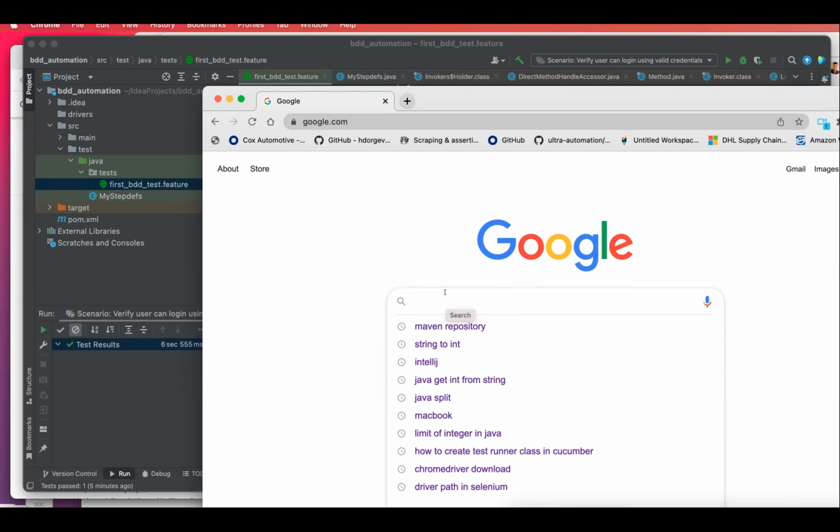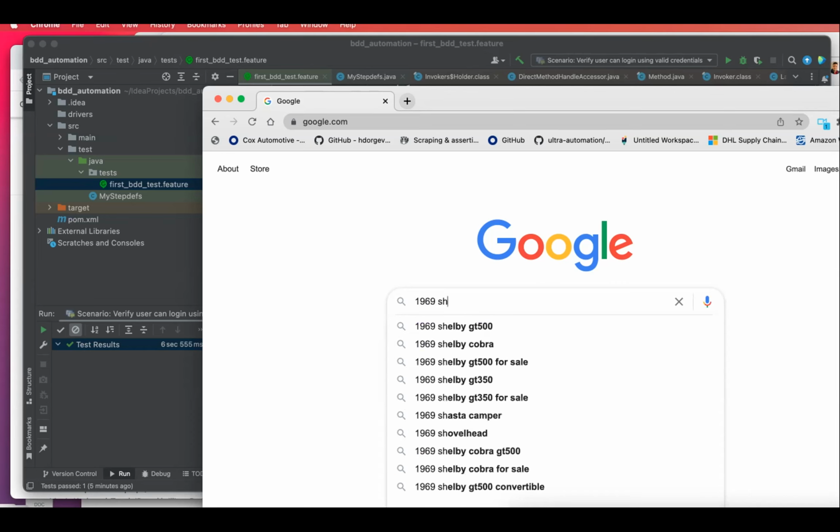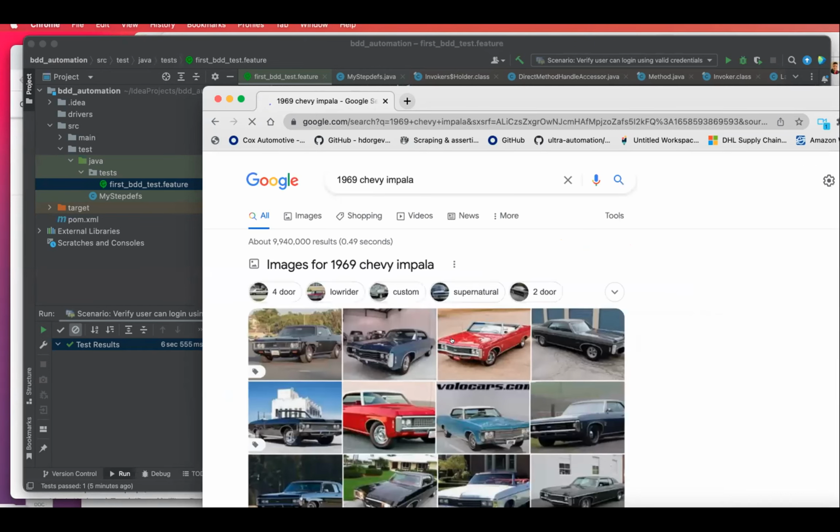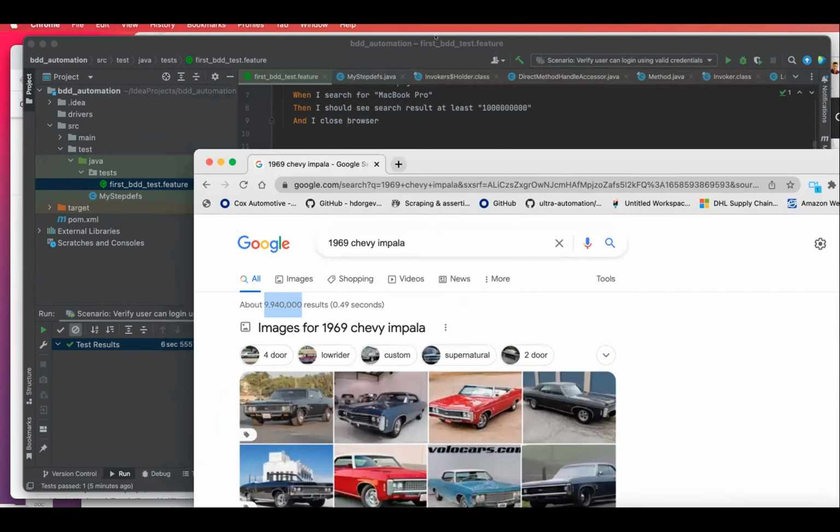Would that work? Yeah. A 1969 Chevy Impala. Let's see. Okay, so how many? All right, so that's not bad. 9,940,000, which is okay. We'll take this number. So would you be okay to say, as long as it has 9 million, we're happy with the results? At least Google is doing its job.